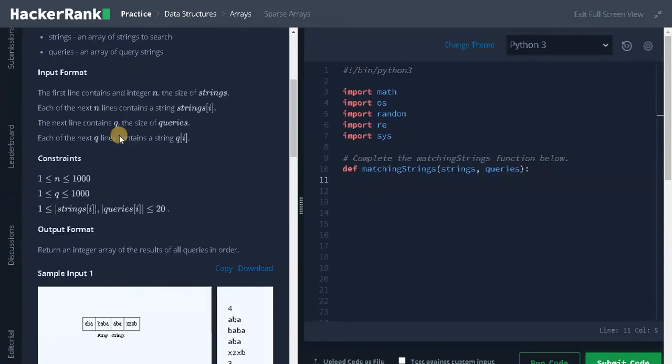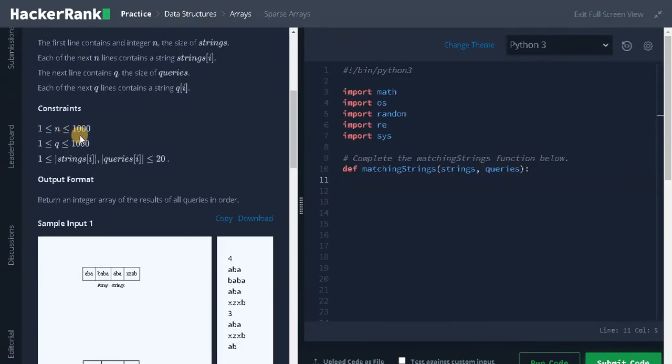Let's see the constraints. Here, the number of strings can go up to 1000 and the queries also can go up to 1000. The length of the string can go up to 20. So we don't need to worry about that. If we didn't use the dictionary, if we go for arrays and count the number of occurrences each time the query occurs, it will take a long time and it will definitely exceed the time limit. So in order to avoid this, we have to solve it in linear time, and with the help of a dictionary, we are able to do that.